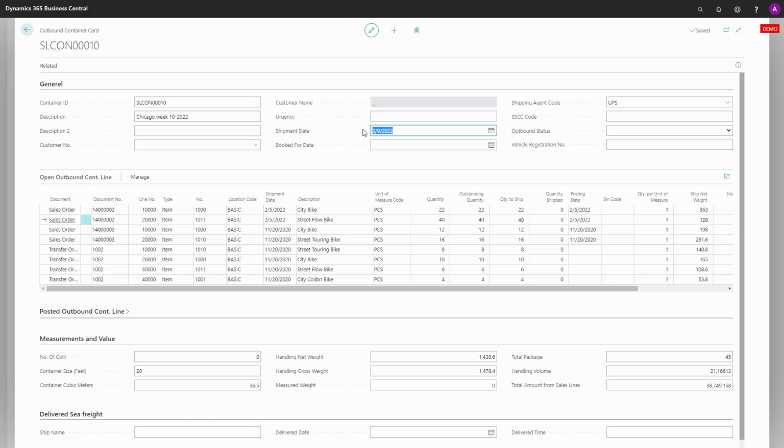The shipment date can be maintained in the header, and if you do that, it will ask if you want to update all the sales order and transfer order lines with this date. So it's a way of updating all the lines in one go. Booked for day is normally filled in when you order the container, so you have a date when you expect the container to arrive on your ramp, so you can follow up if it's not there on time.